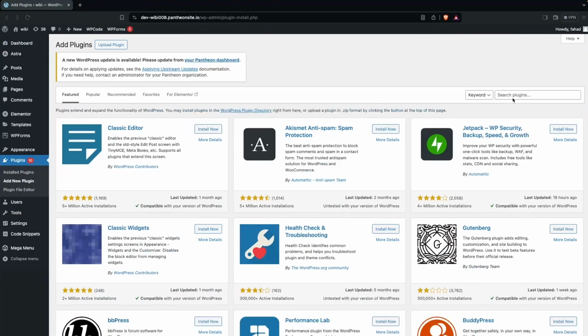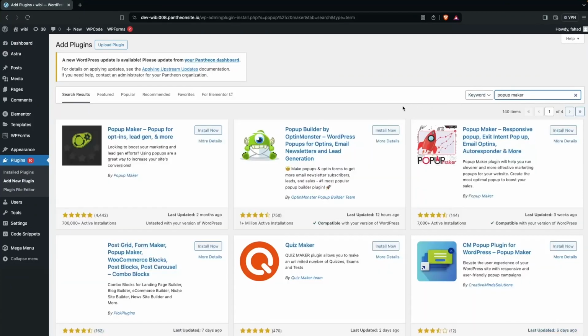Here we have to search for pop-up maker. So let's click on the search bar and write down pop-up maker. Now you will be able to see pop-up maker by pop-up maker at the top of the search. One thing you can see here is that we have a similar kind of name by a similar kind of company, so we also have the pop-up maker by pop-up maker as well. You have to select this one with the green icon. Then we have to click on install now.